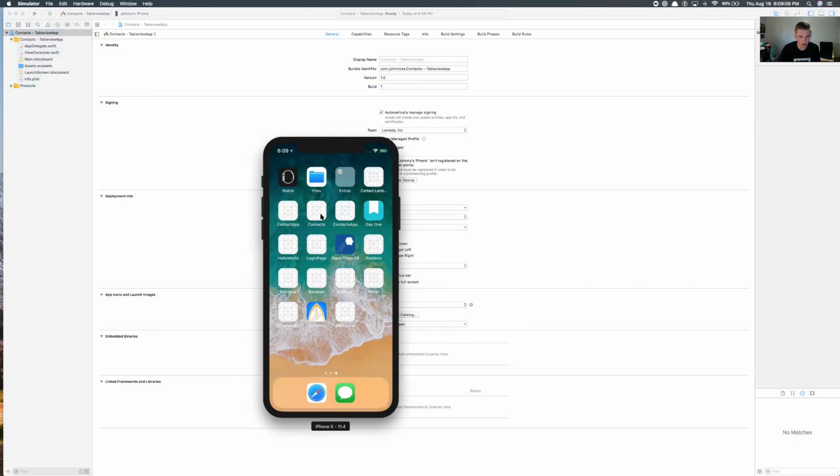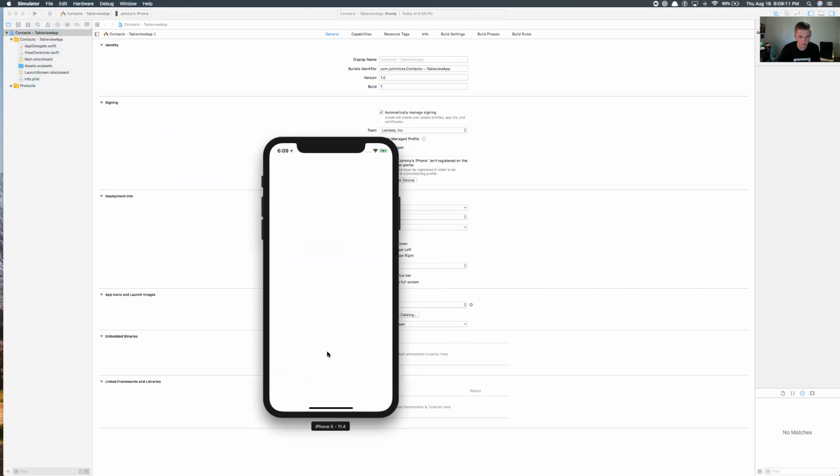It's one of these contacts apps. Let's see if I can find it. Okay, cool. So you can see that I've got this application here that has a list of contacts, okay?